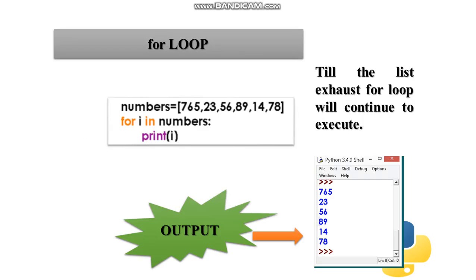For example, see, I have a list as numbers equals to, I'm giving some numbers. I can write it as for i in numbers, print i. So all the numbers of the list will get printed one after another.